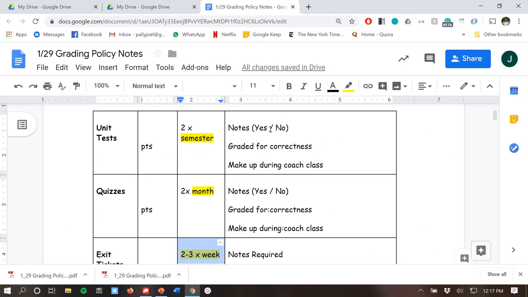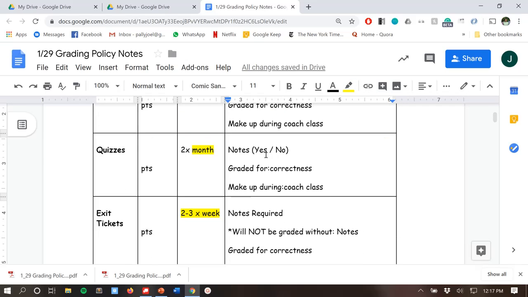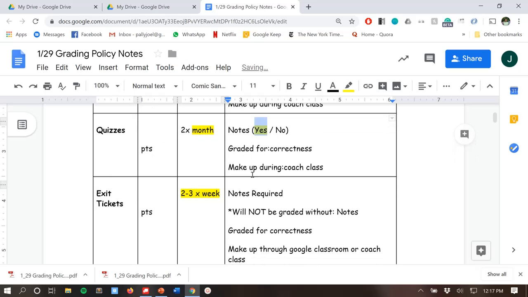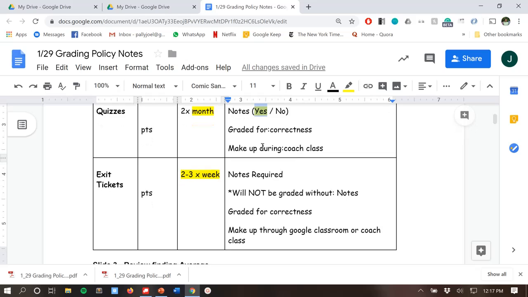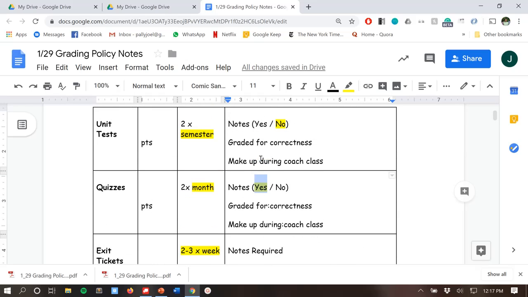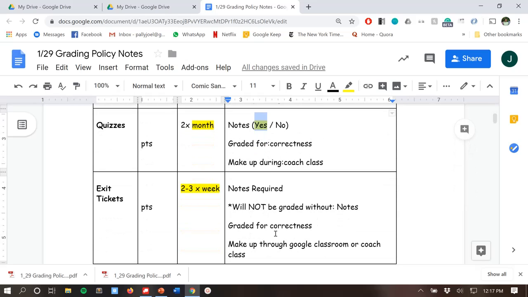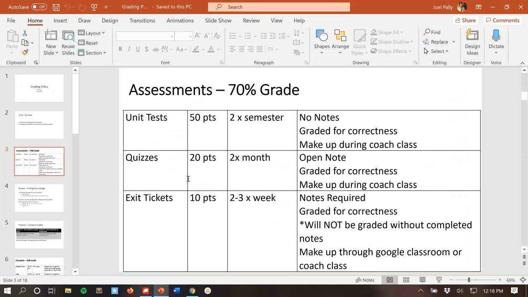So on the unit tests, there are no notes allowed. Quizzes, however, are open notes. You can use your notes on the quizzes. The quizzes are made by me, so everything that you use in our class is going to be on the quiz. Unit tests, quizzes, and exit tickets are all graded for correctness.